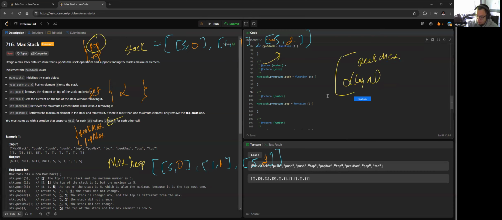Okay. So what about top? Sorry, pop. When we pop an element off the stack, whatever element is at the top of the stack, you pop it and delete that. So popping is O(1) now in the stack. But we have another data structure, and we need to keep it in sync.